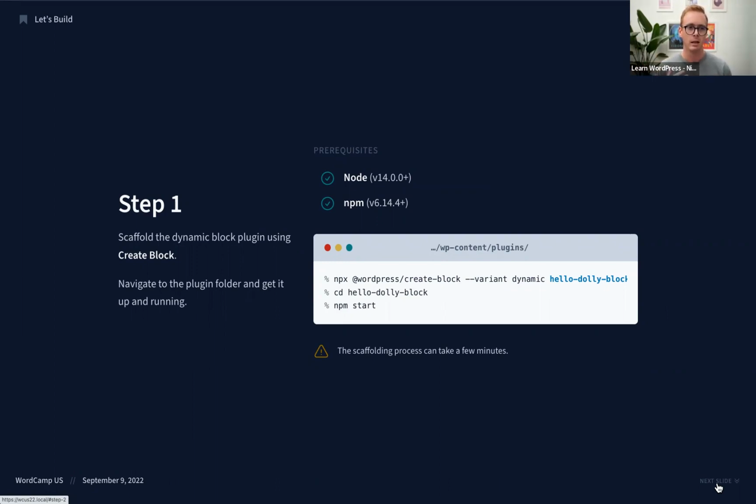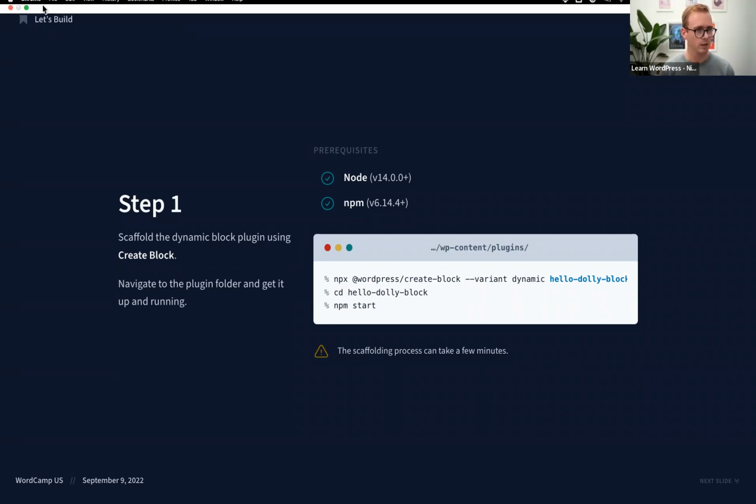The create-block package is an npm package, and in order to replicate these steps, you will need Node and npm on your machine. You can download Node. Here, I might as well just do this right now. What's the command for new tab?